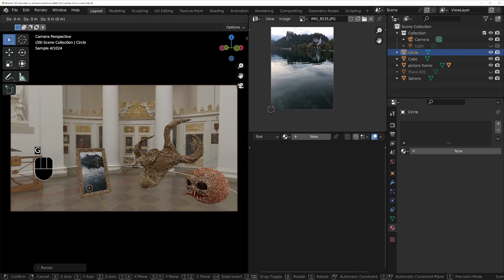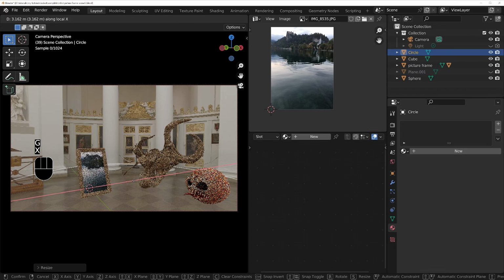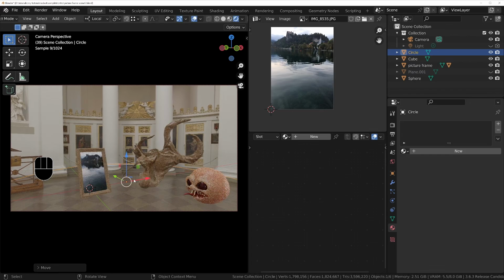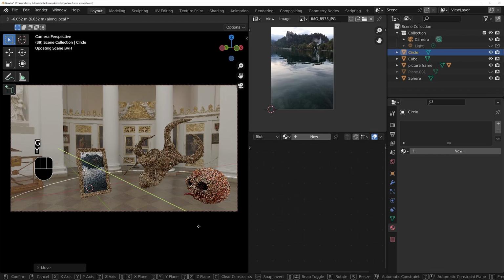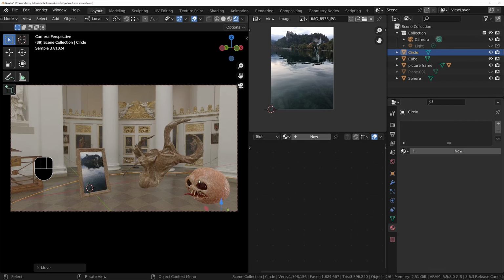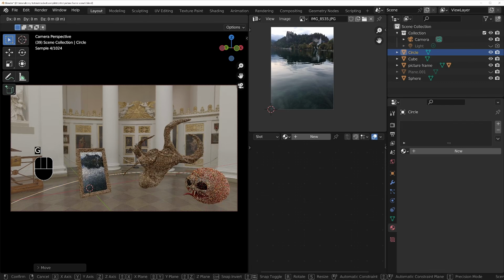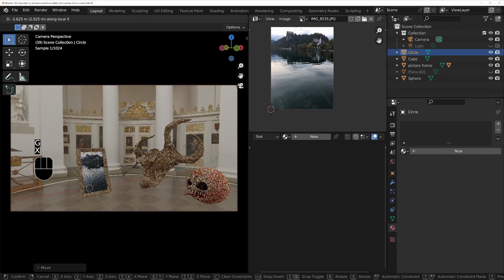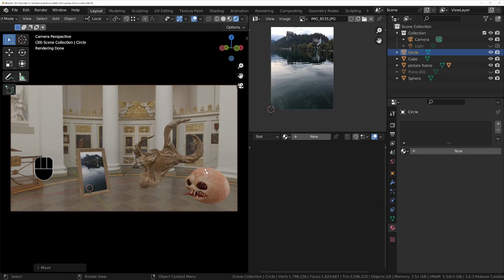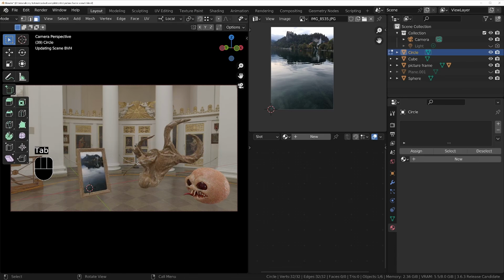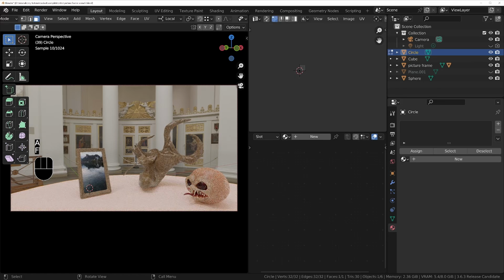So GX to move it on the X-axis, and then GY to move it on the Y-axis, and I'll just keep moving it around until it fits. It doesn't need to go all the way up to the edge, as long as it's roughly the right size. And what I want to do now is fill it in with a face. So into edit mode, I'll just press A to select everything and press F to fill it in.